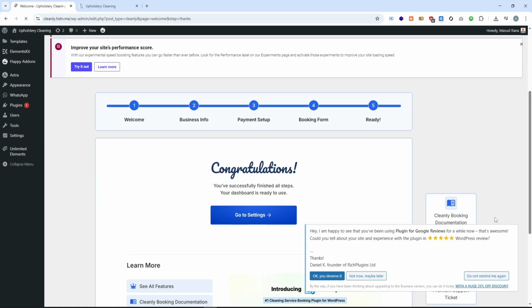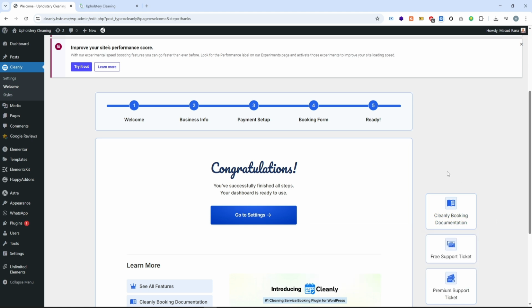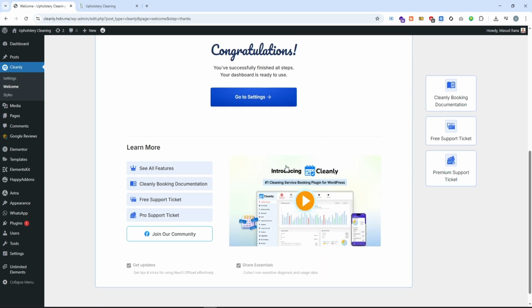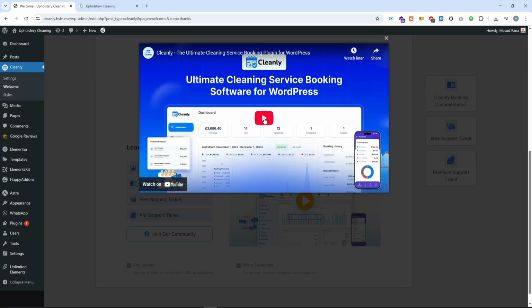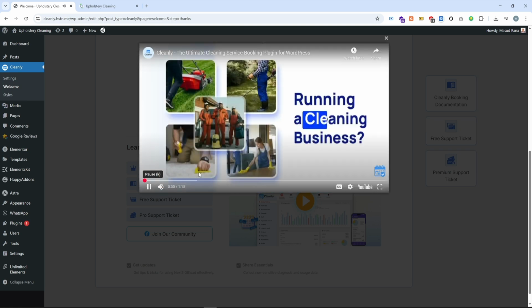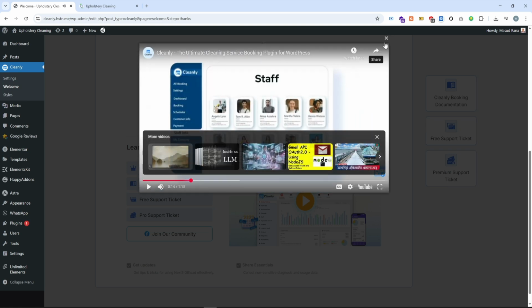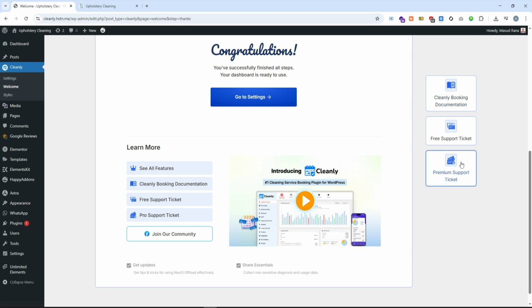Okay, now our plugin setup is almost complete, and in this step I can see the Introducing Cleanly video over here. If I click, then I can see the quick overview video for running a cleaning business and staff. Okay, and as you can see in the right sidebar, here is the Cleanly booking documentation link, here is the support link, here is also the premium support link if we need.